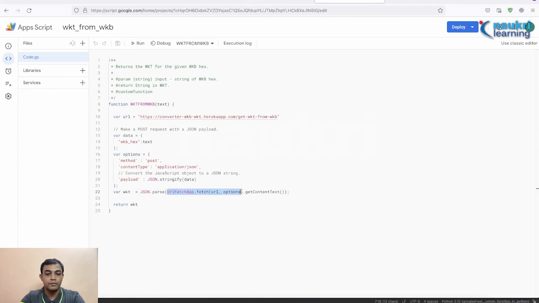URL fetch app. Once we get this, we need to get the text out of it, because that is in a response class format, and we are going to extract the text part of it. Once that is done, we'll parse the JSON, get the value in a variable called wkt, and return the value. So what this function in total does is it takes an input from a cell, and whichever cell you're writing this function in, it will write the output from the program, and in our case that is the conversion from WKB hex to WKT in that very cell.